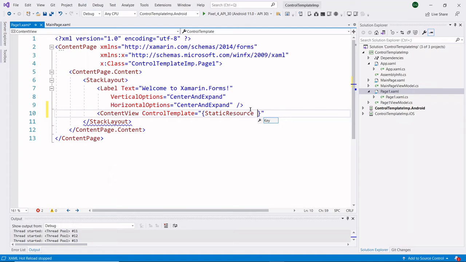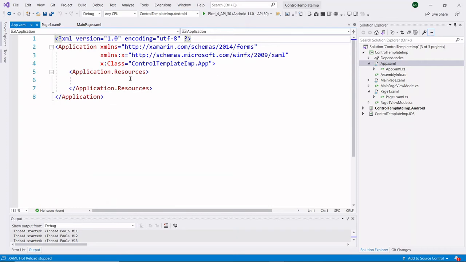So if we want to use our control template throughout the application, instead of creating it inside the page, we can create the control template in the app.xaml page. Then we can use that control template throughout the application. The way of creating a control template at page level or application level is the same. But if you create it inside the content page, you can access it only inside that page. If you create it in app.xaml, you can access it throughout the application.